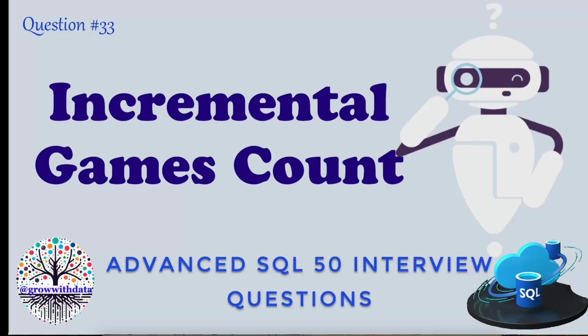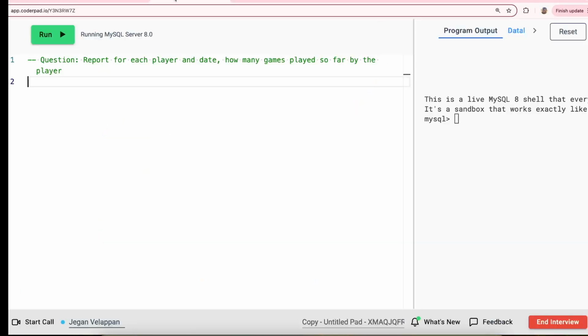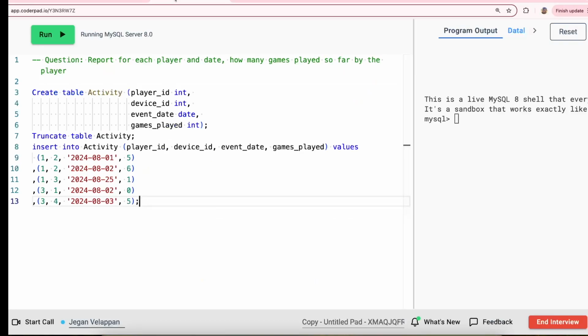the player. So let's see the data set and we can talk about the question more in detail. We are given a table called activity. It has the player ID, the device, the gaming console the player used, which date it happened, and how many games the user played on that day. So basically the player ID and the event date is the unique identifier: on a particular day and a particular player, how many games they played. So there won't be any duplicates at the player ID and the event date level.